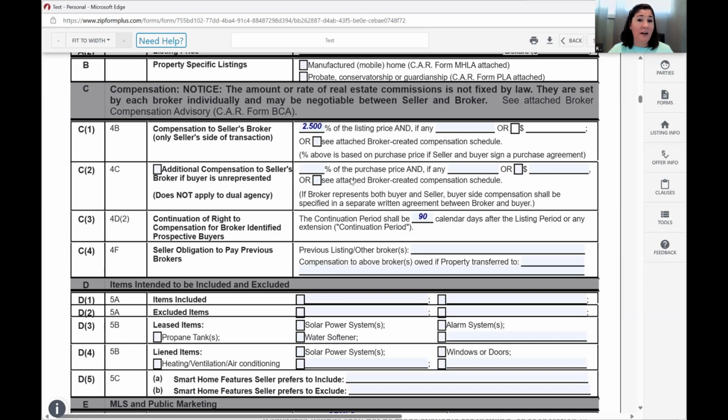Personally, what I would do is I would have conversations with the seller. Hey, seller, I think it's too much of a liability to have someone not represented. So I think that we should possibly offer them commission. Maybe something small, maybe 1.5, maybe 2.5. It really is up to you.